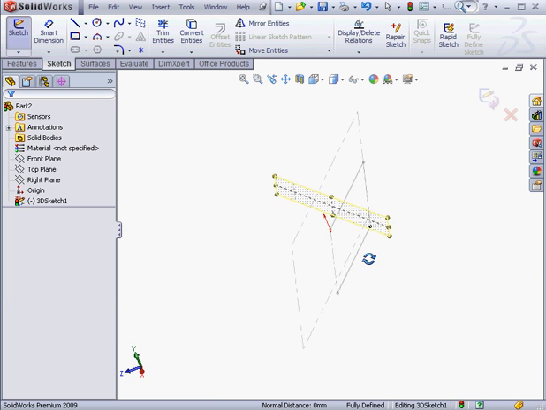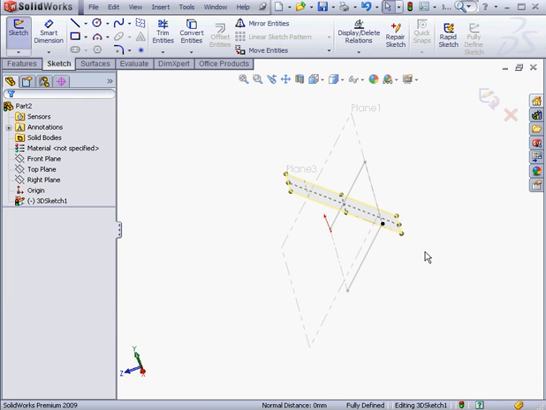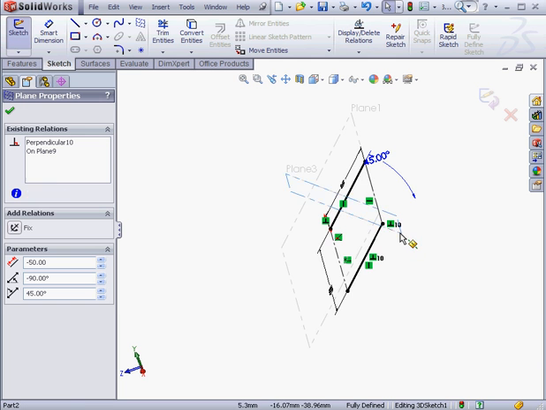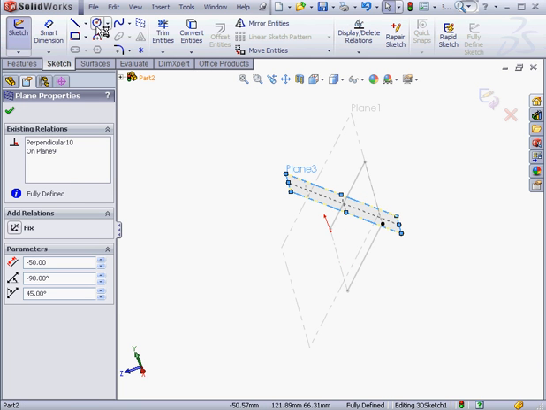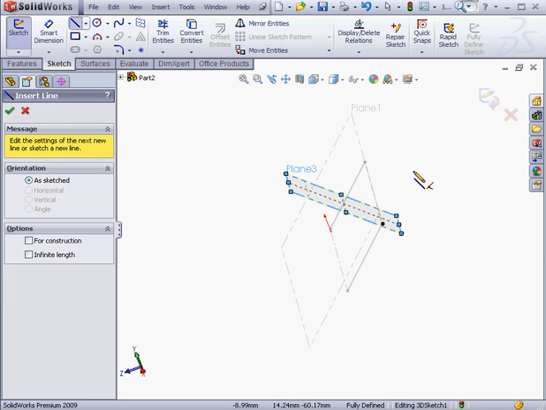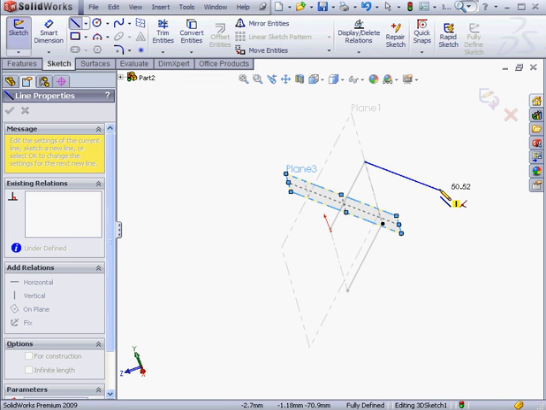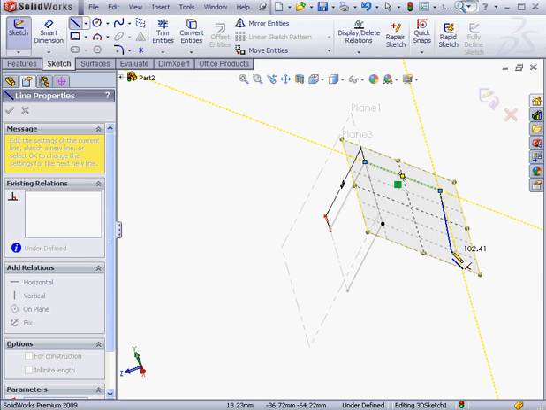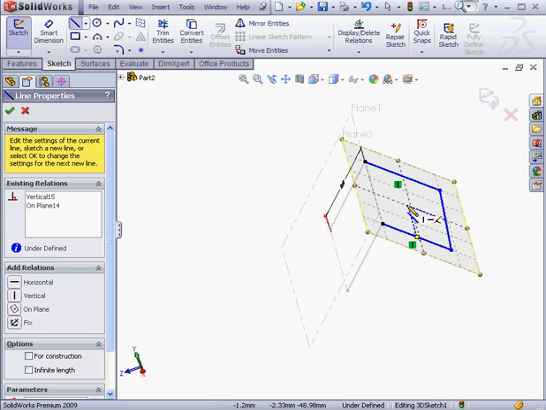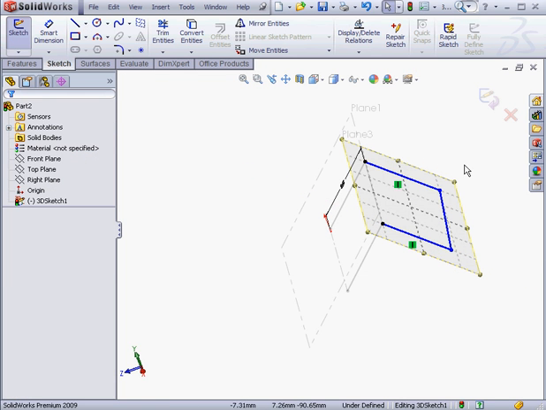Once again, to activate the plane, plane 3 is currently our active plane. Let's deactivate it by clicking elsewhere in the graphic area, and we reactivate it with a double click on the plane. Just activated the Line tool. I'm going to create a line sequence here. And snap to this point. Right-click and select to close the sequence.